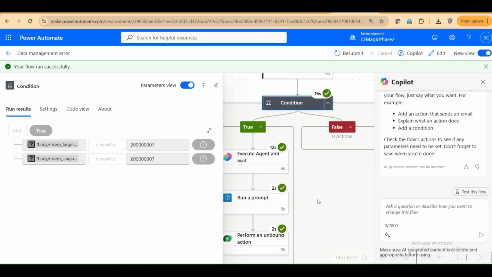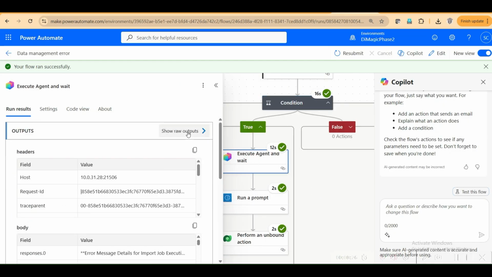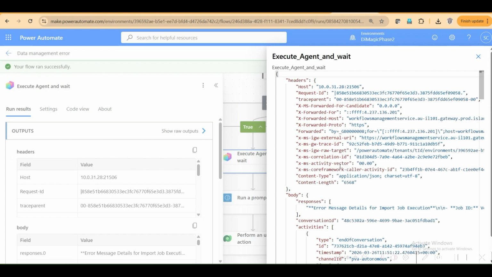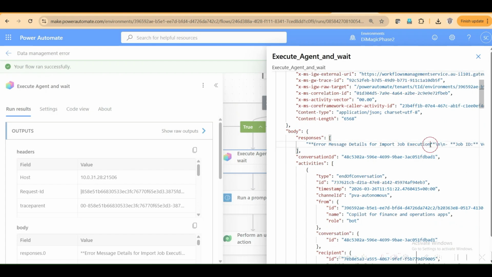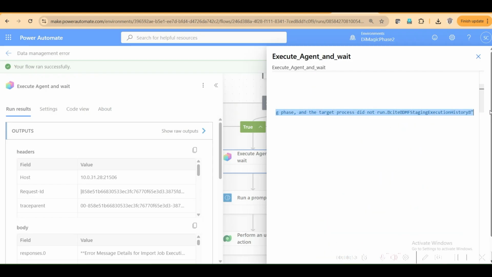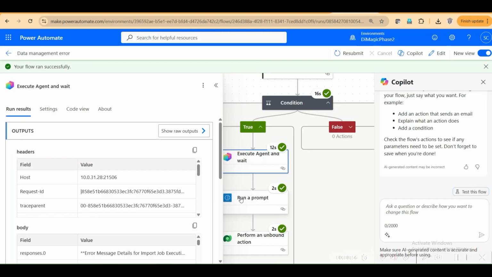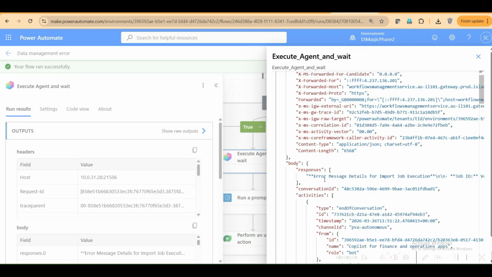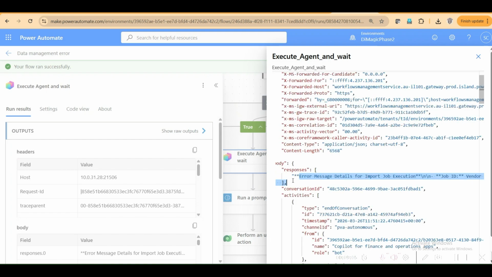And finally, I am executing the agent. If I see the raw output, you would be able to see the error message details for the job execution. Okay, so this is the body slash responses. If you remember, I was passing this body slash responses, which is an array inside this JSON. And finally, I'm parsing this error details for this job execution ID and all these things. I'm passing that into a prompt, and the prompt is reading that. So if I read the prompt's output, it's going to show me the error details for the job execution, and everything it is figuring out.